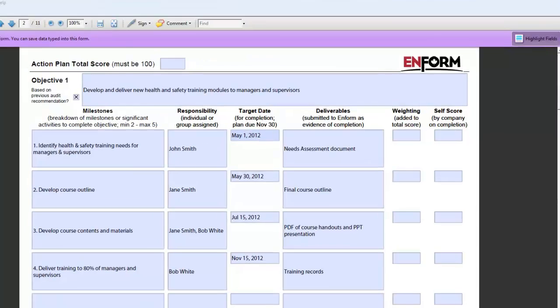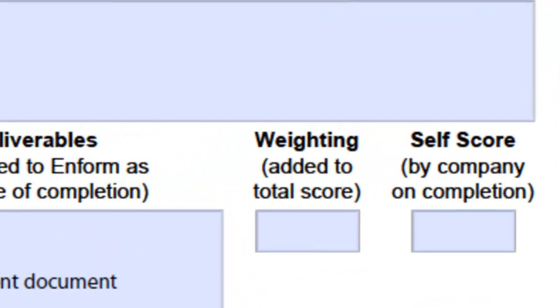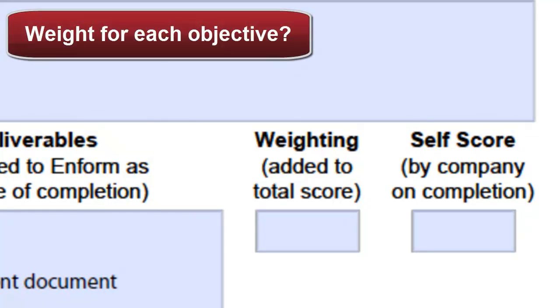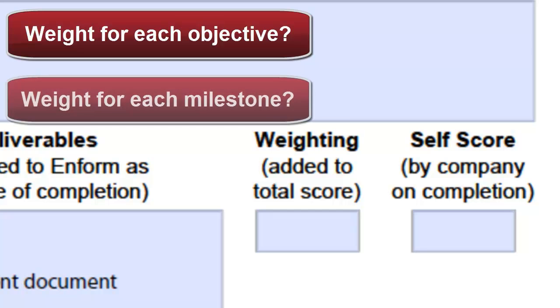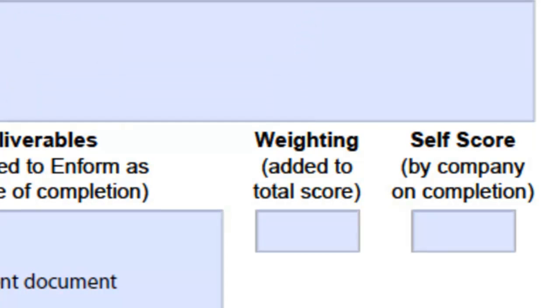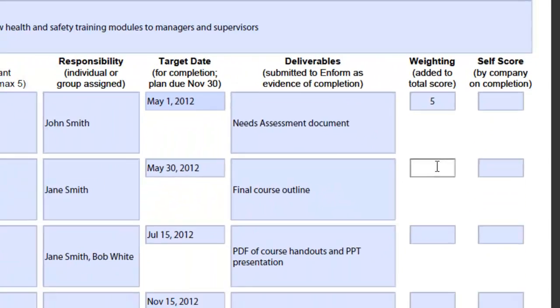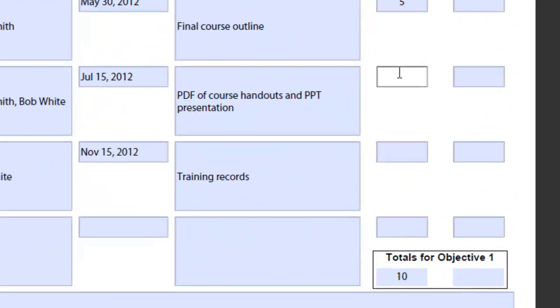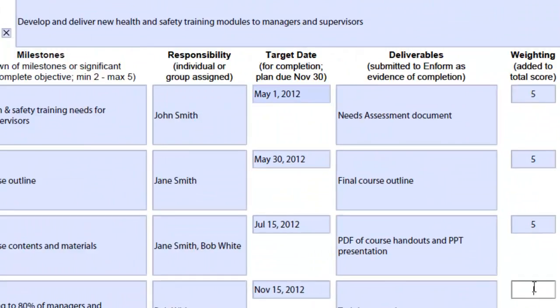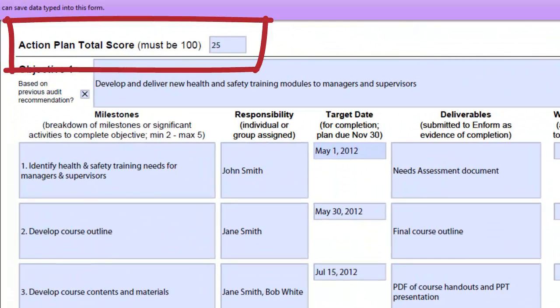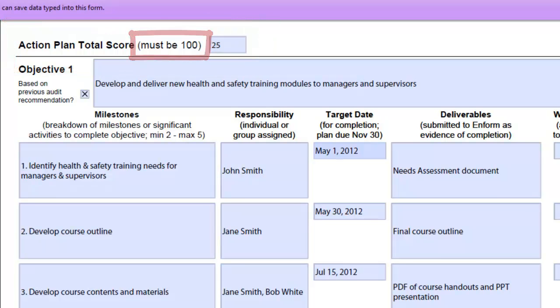Your final step in your application is to create your own scoring method. How much weight do I want to put on each of my objectives? And for each objective, how much weight do I want to assign each milestone? The PDF form will make life a little bit easier by doing the math for you as you go. As you assign a score or weighting for each milestone, the form adds up all of your totals for the objectives and keeps track of your score for the whole plan. So when you're done, the grand total for the whole plan must be 100.